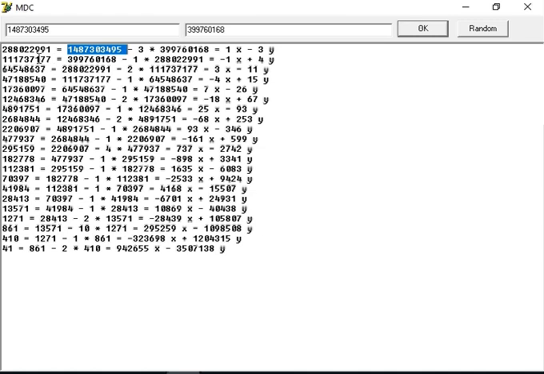Divide the second number by the remainder. The remainder is, let me see, this. Okay, let's clarify. Was I clear? No.